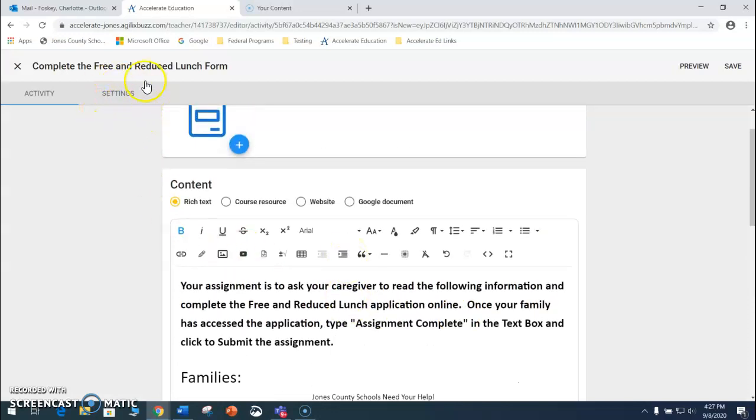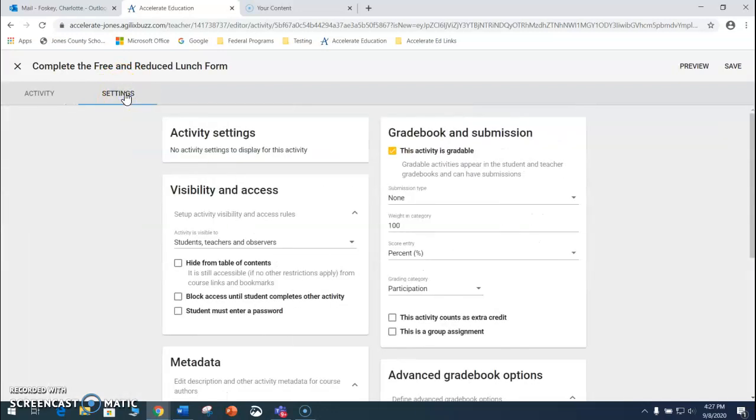And now we need to go to settings. So up here at the top, you'll see settings. There are a few things in the settings that we need to tell it. So right now, we've not told it really much of anything. Right now, it's visible to everybody.